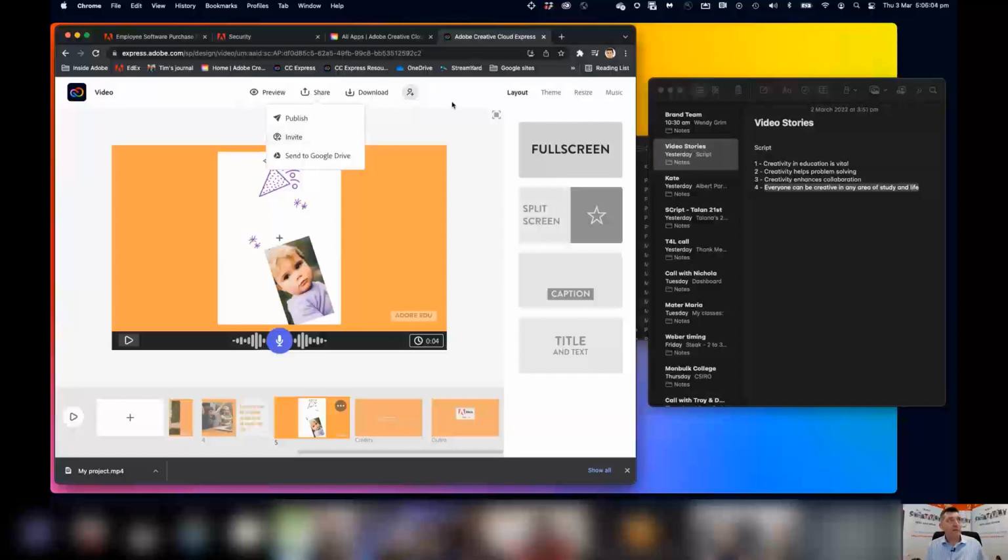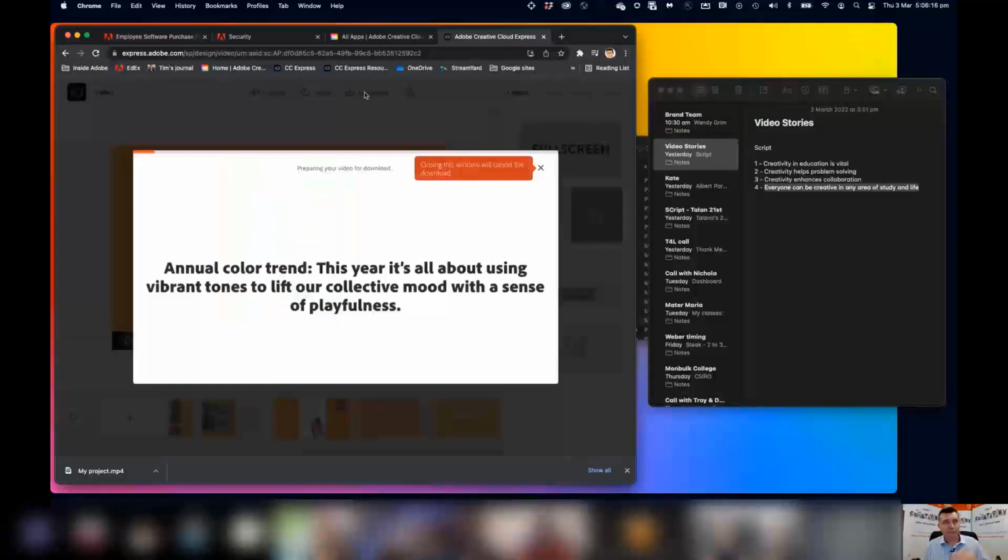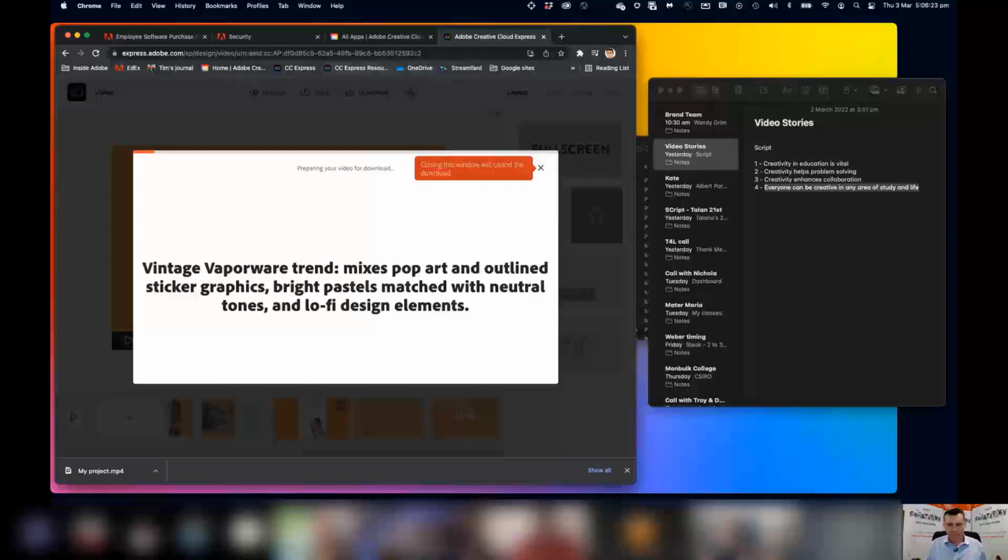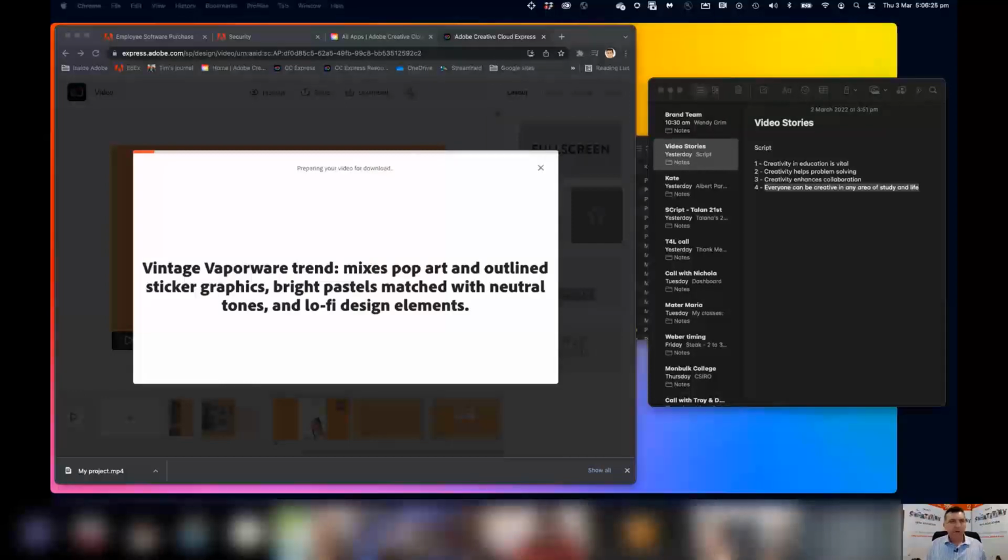It's also sitting here next to the download button. There's a little invitation tool. That's a nice collaboration tool. All right, let's move on. So now I will download it because I'm going to bring this video into Premiere Rush in a minute. So I'm just going to go through the download process. While that's happening, I'm going to open up Premiere Rush and bring it onto the share screen.